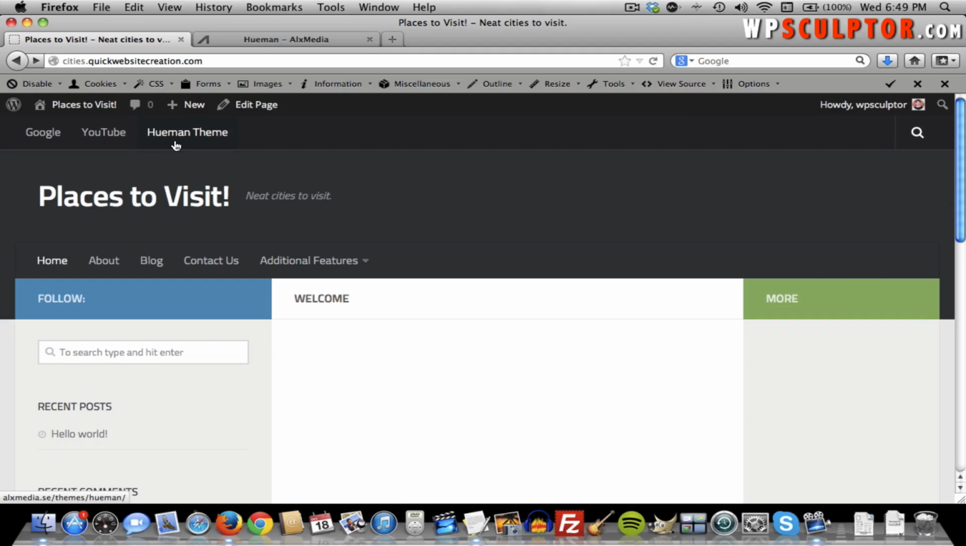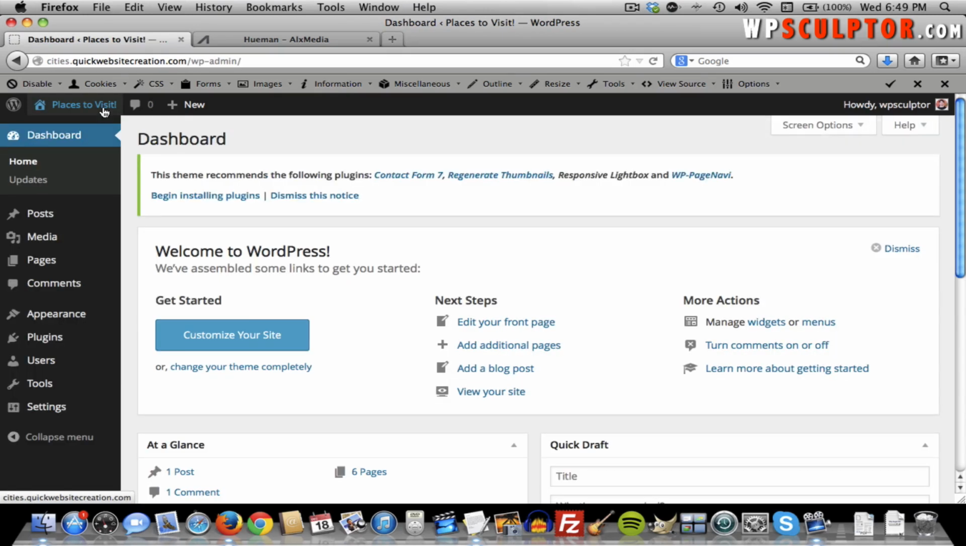Before we get our images and add content to our pages, we need to take care of a few things. So let's go back to the back end of our website. And the first thing we're going to take care of are some basic theme settings.